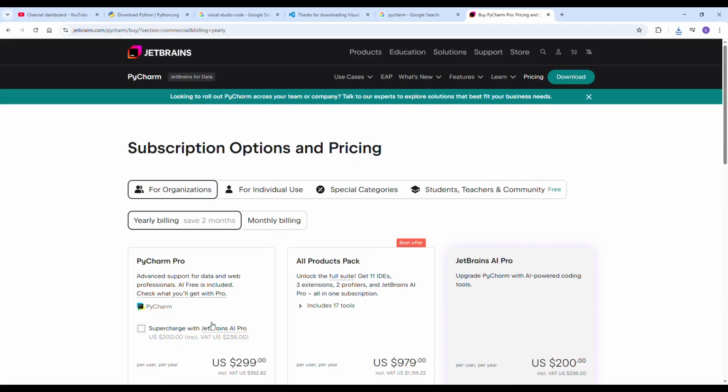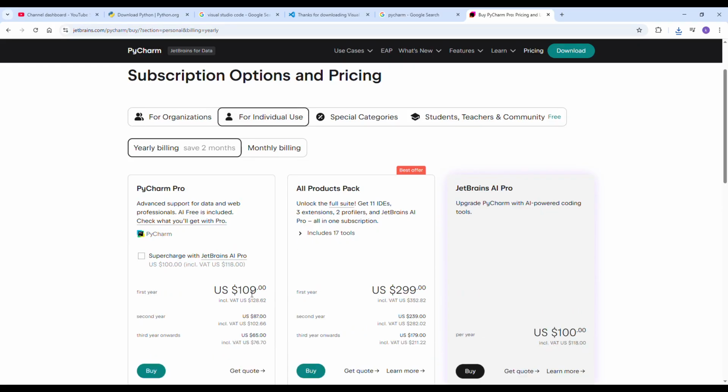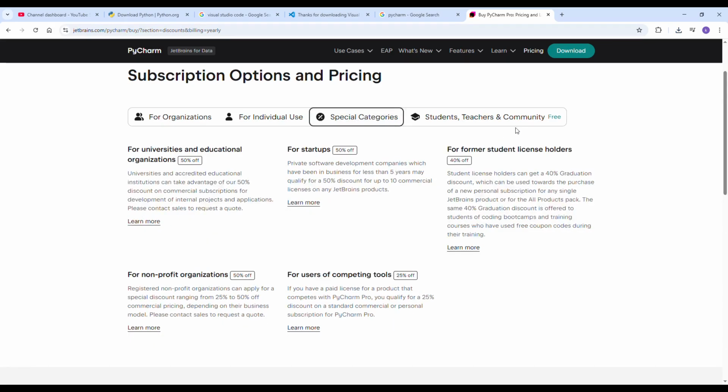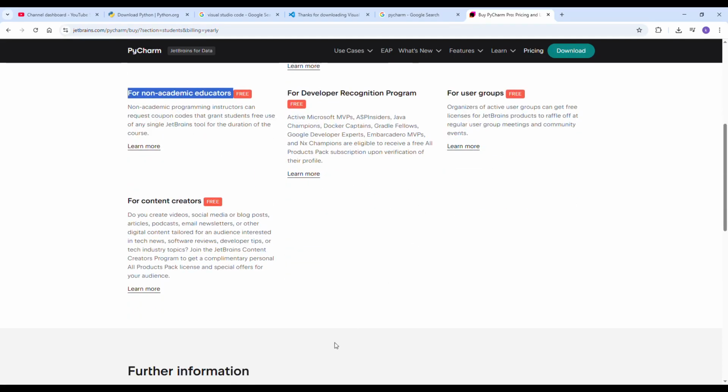If you go to the pricing, PyCharm Pro is not free; for organizations it is $299, and individual use is priced differently. There are special categories, which you can ignore for communities. For students and teachers it should be free, and for non-academic educators also free. For the developer recognition program it will be free. So this is one more IDE you can use for development.